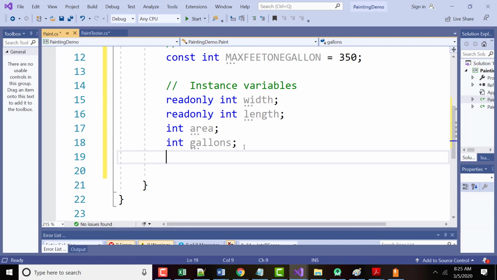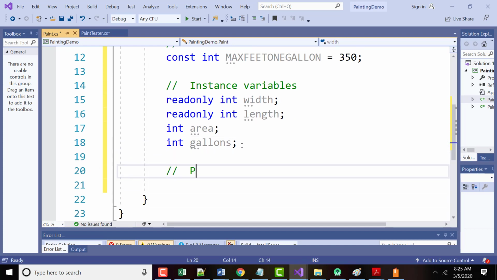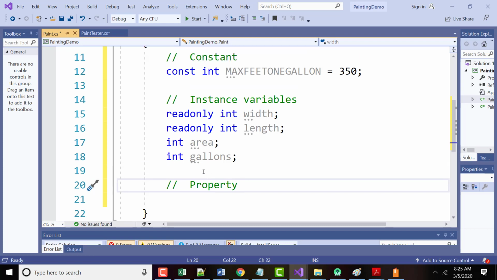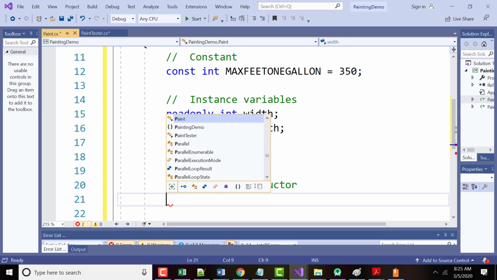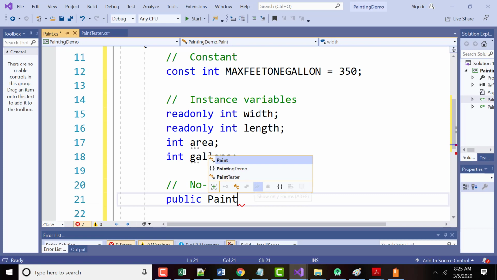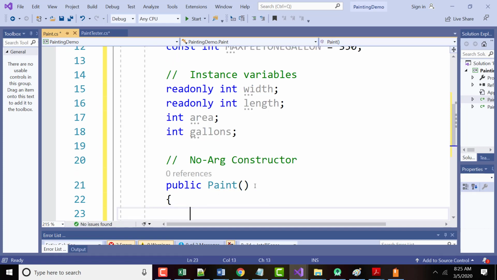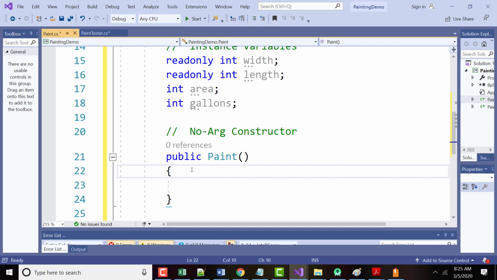Now, so that's the first thing. So now I'm going to come in here and I'm going to do my property. I really should have a constructor in here. All right, so we'll just put a no-arg constructor in here. Why? Because it's just considered good practice to do this. So I'm going to say public Paint(), just like that. Again, it's not doing anything. We've talked about this before, but it's considered good practice to do that. All right?